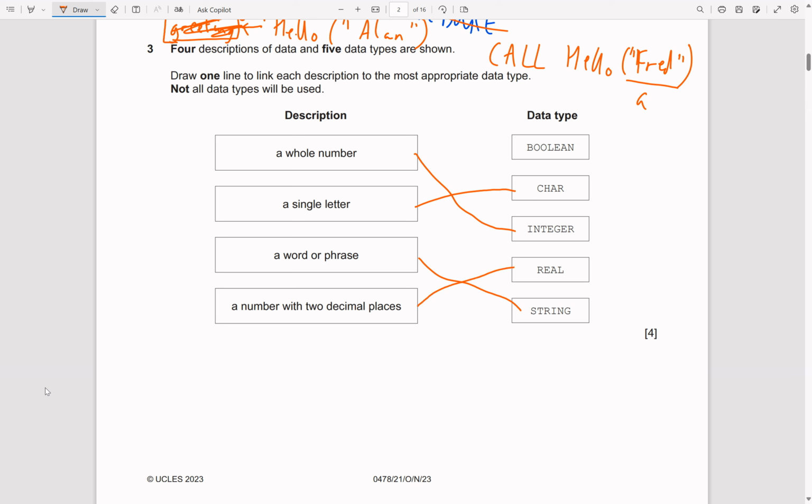I think a real, maybe in a computer, might be 13 decimal places. I can't remember exactly how accurate a computer stores real numbers to, but I think it's something like 13 or 15, I'm not sure exactly.